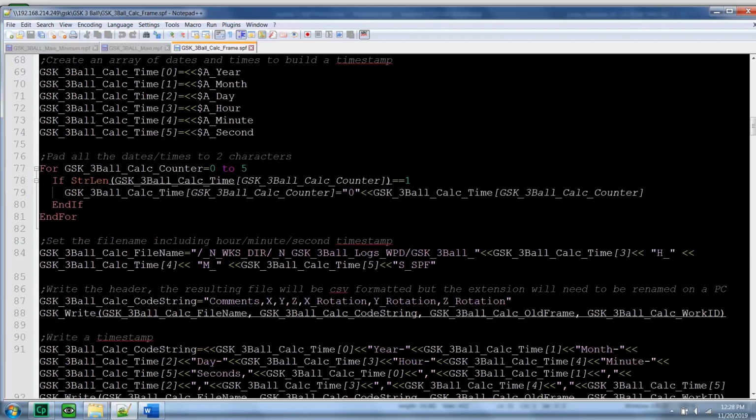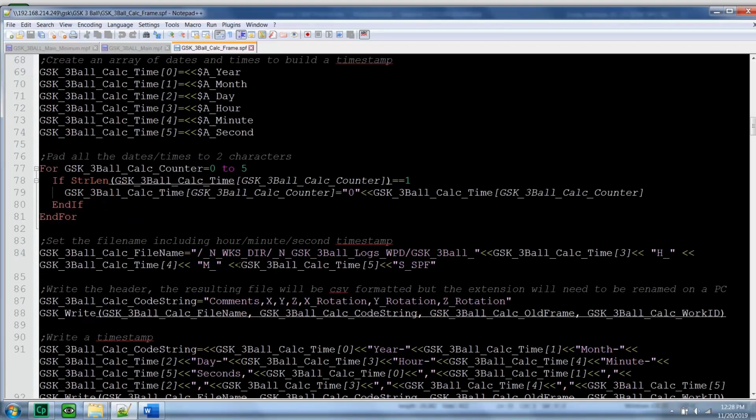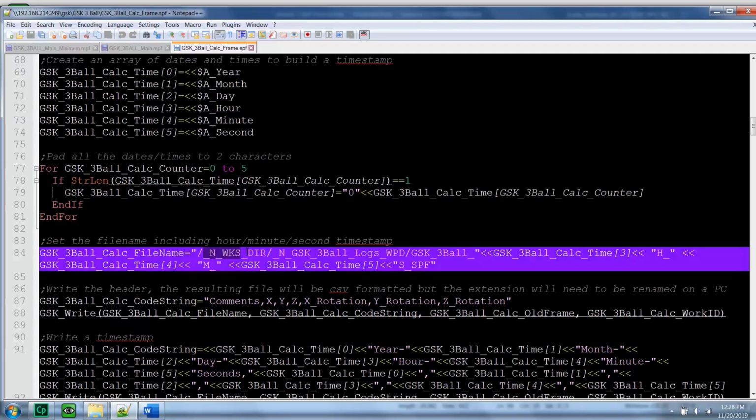So we get back to the path. What I do here is I come up with an array, going to put a timestamp on the path, and you'll see the path where I'm going to write my log file, which is workpiece directories. I make a new workpiece directory named GSK 3-ball logs, and then the log file is going to be named GSK 3-ball, and then I start shoving pieces of the timestamp in here, and then I end it with .spf.